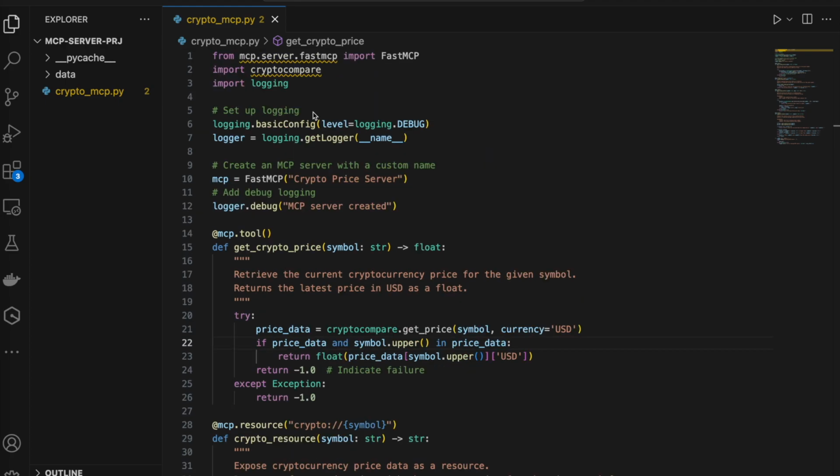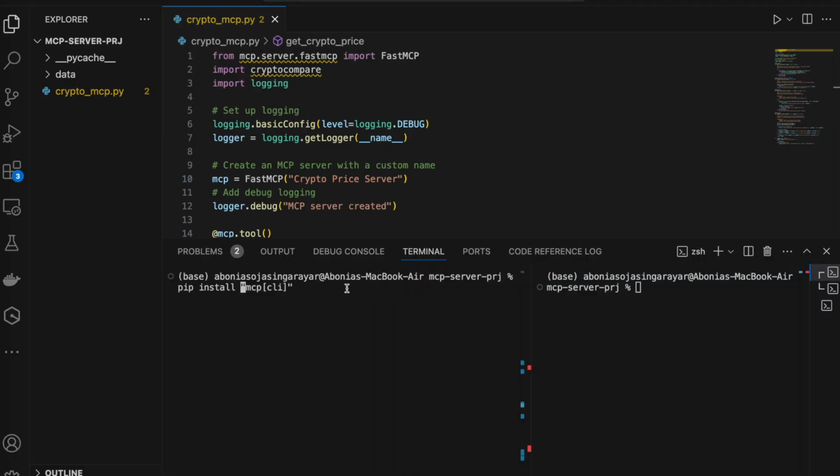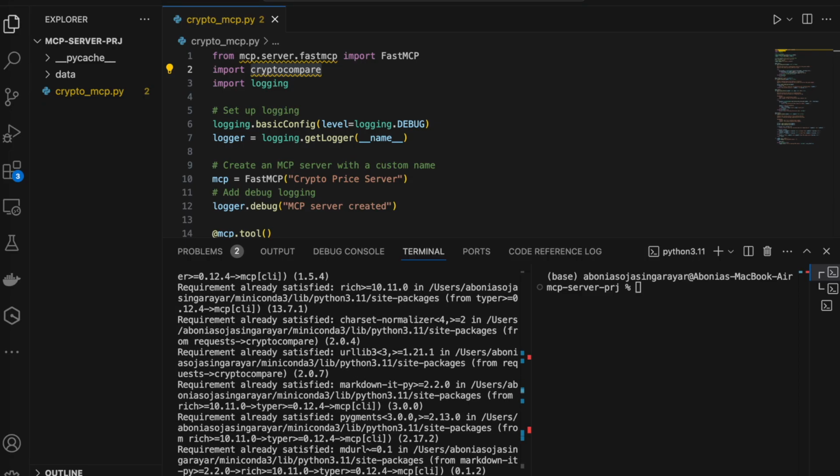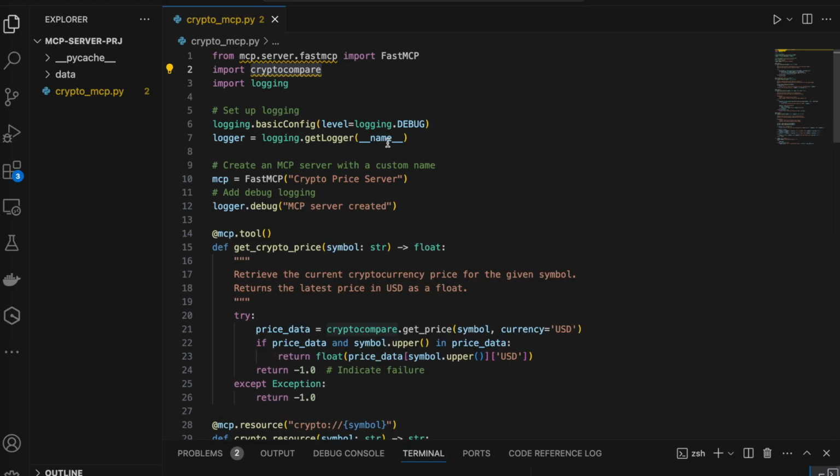Okay. So let's first install all the required packages which are needed to run this. Pip install MCP CLI, which is needed to run this, and we'll be installing cryptocompare as well for our use case. Okay, so we have installed the necessary packages. Now let's go back to the code. So let's see the code line by line.